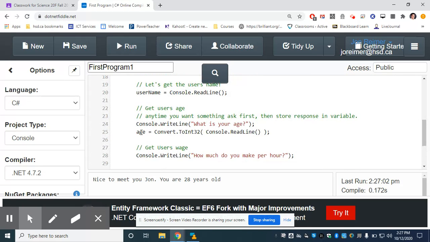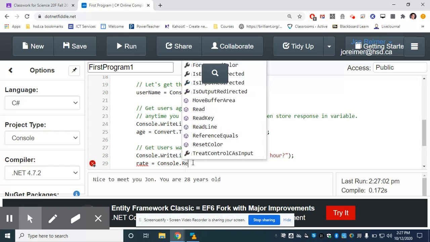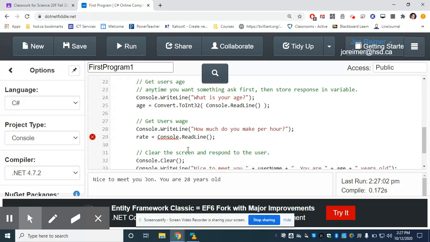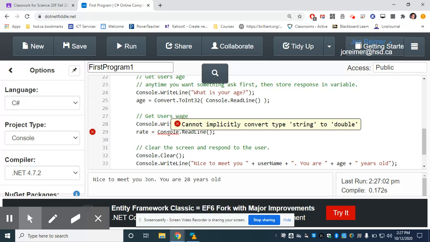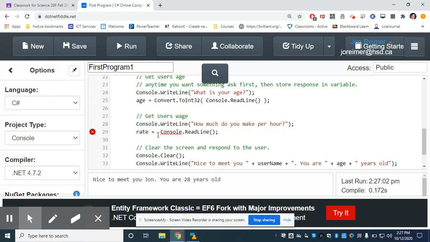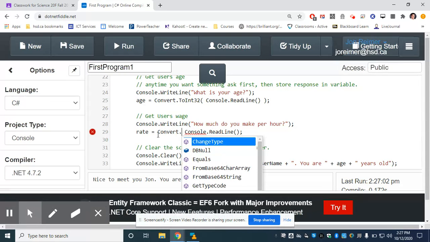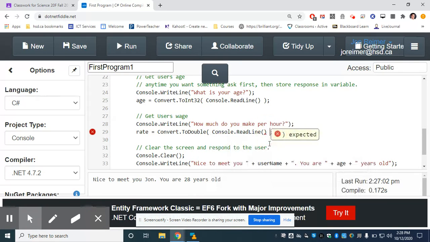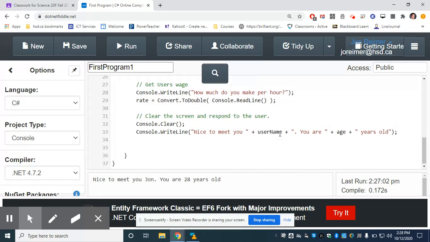Okay, and so to get this, it's going to be a lot like this line. Because a string won't work, so we can't do rate equals console.ReadLine, because we're going to get this problem that we cannot implicitly convert type string to double, right? So we have to convert it to a double. So we convert dot to double. Oh, it's there. And then what we put between the brackets for that one, we put the ReadLine. And now we've got it. We've got their hourly wage.